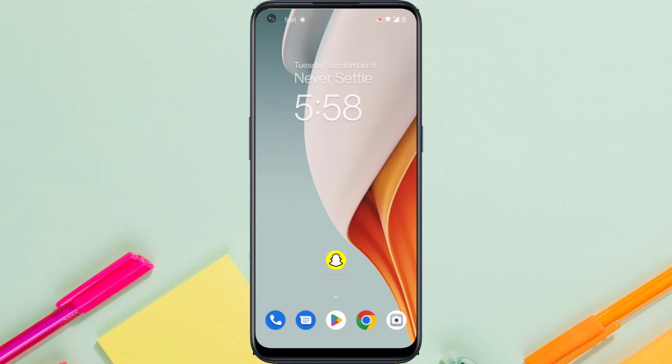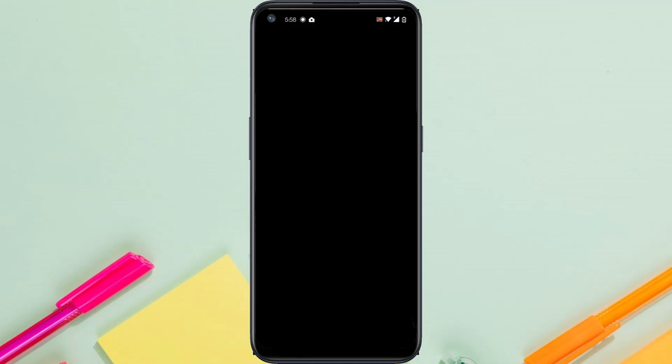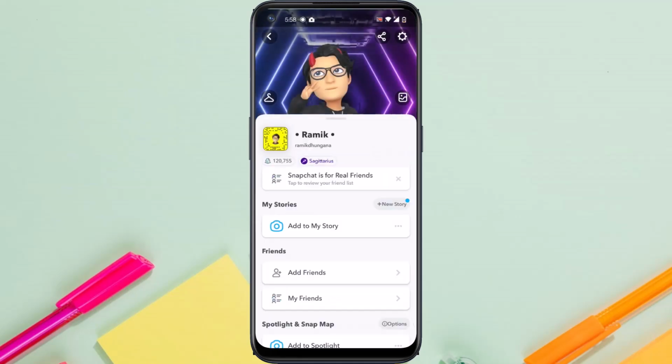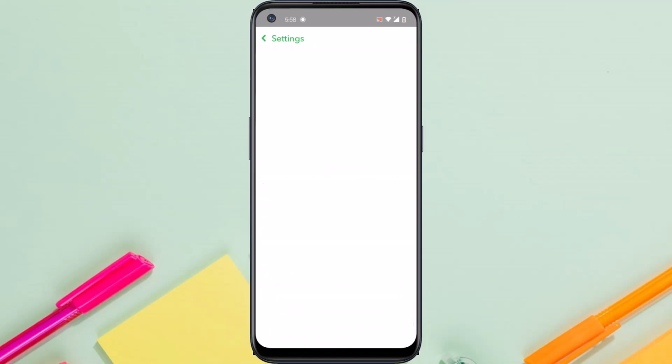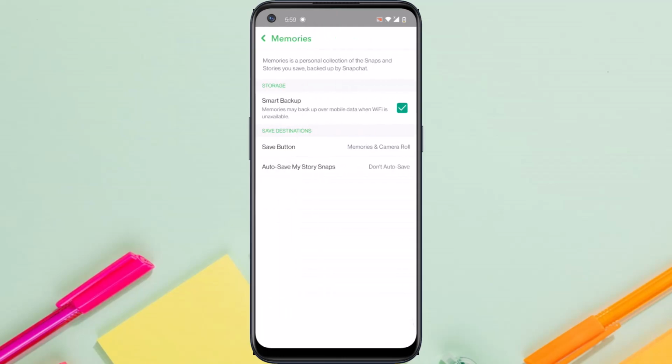In today's video, I'll show you how you can back up your camera roll on Snapchat. So to do it, all you have to do is open your Snapchat app. Now go to your profile on the top left corner of your screen. Now tap on the little gear icon on the top right corner of your screen. And now scroll down until you see the option Memories.